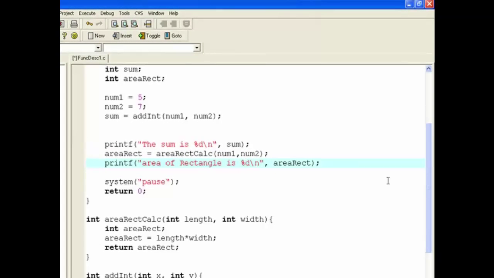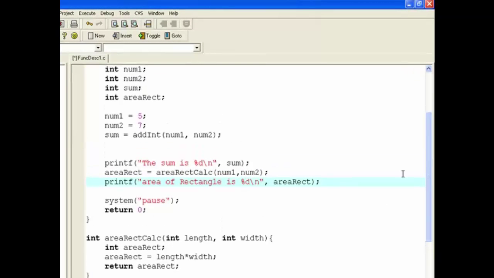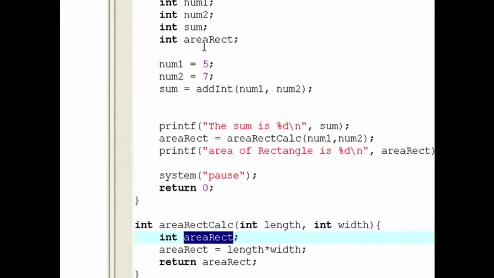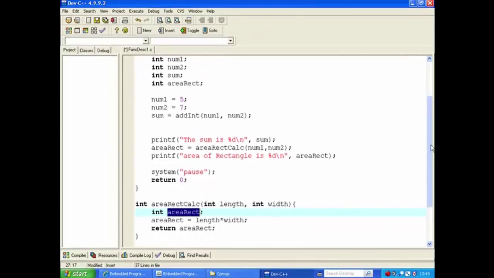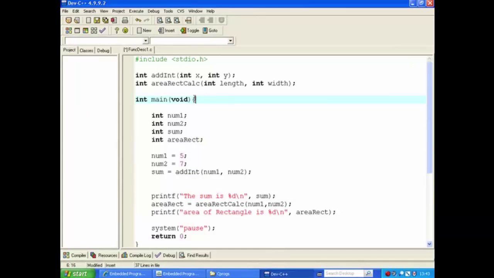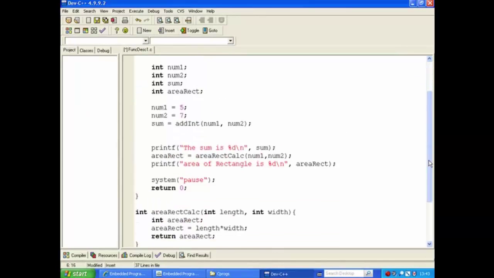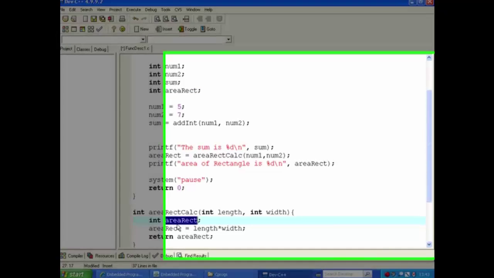Now, the sharp-eyed amongst you will have noticed that I've used area rect here as a variable, and I've used it down here as well. I'll come back to this in a later lecture, but in effect those two don't conflict with each other because they're inside different sets of braces. Okay, so if you spotted that and were wondering how you can get away with that, that's the reason. But as I say, I will come back to a full recording to do with the scope of a variable.